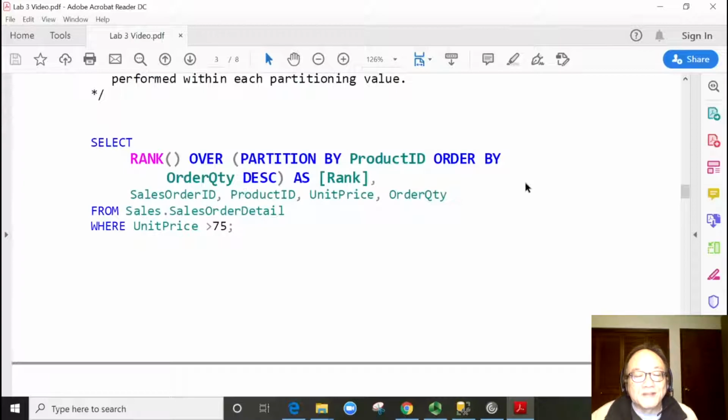If we do not use the partition by clause, then all of the returned data will be put in a big single partition, and the ranking will be done in that big single group.